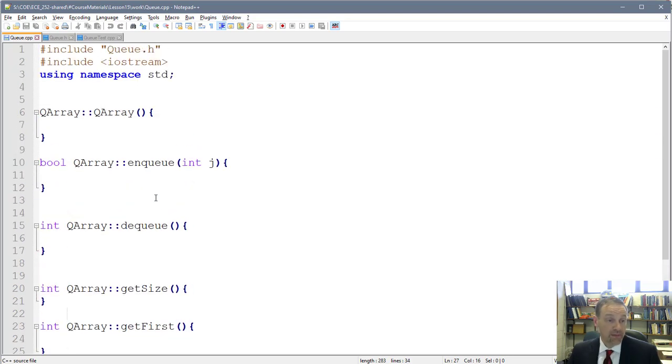So if you remember from the lecture portion of this, we're going to have an array, and the first element in line will always be in the 0th spot. And as more numbers get into line, they fill in the higher and higher numbered indices in the array. So what do we need to do?